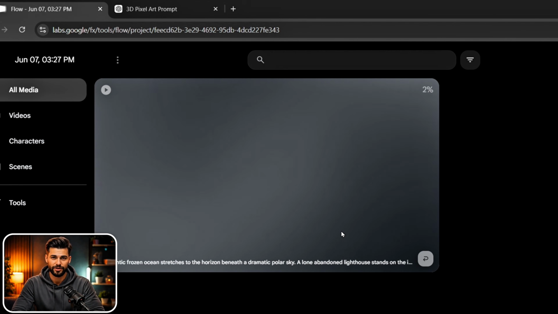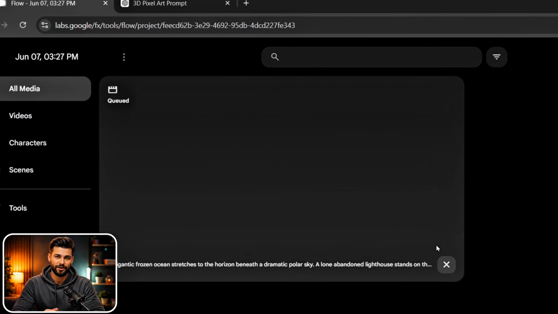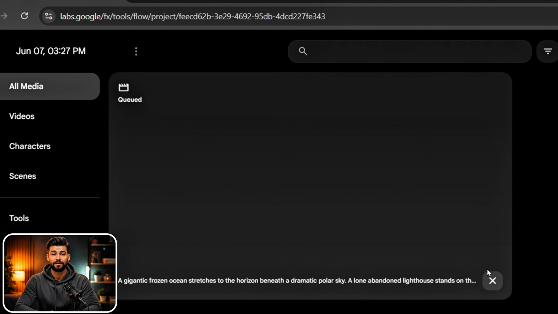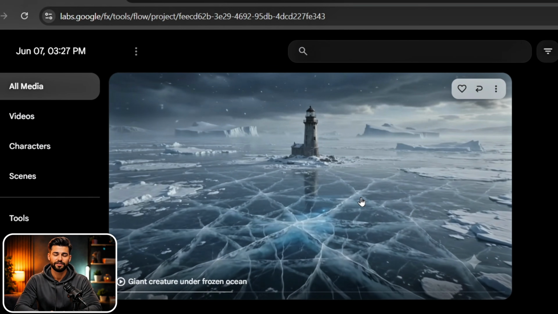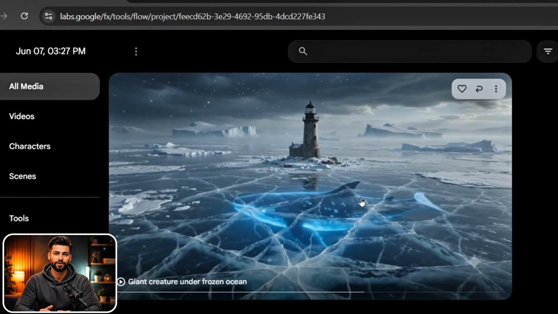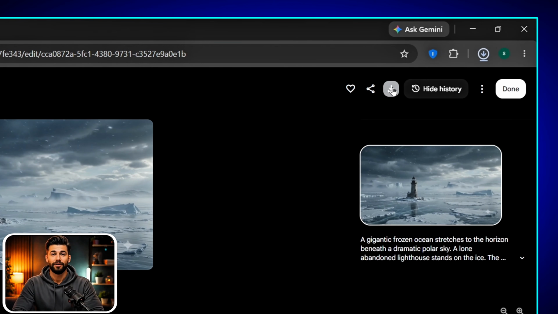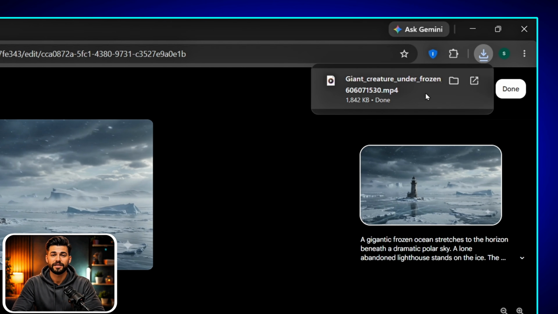This platform is also pretty fast. Sometimes you may see an error like this, but there's nothing to worry about. Within about 1 to 1.5 minutes, your video will usually be ready. To download it, click on the video, then click the download option at the top. Your video will be saved to your gallery.